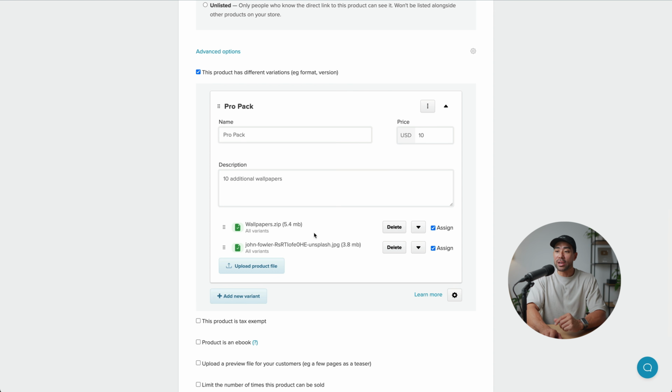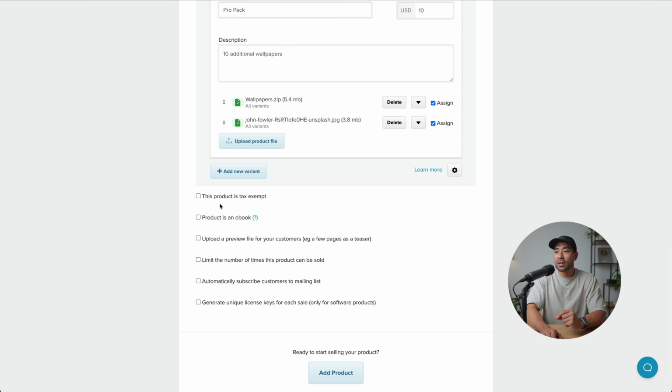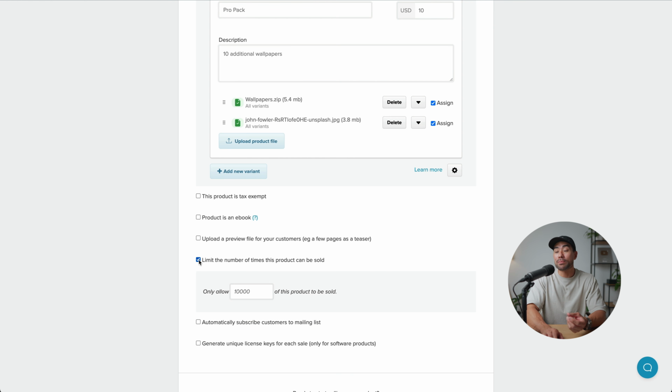We'll stick to one variation for now as a little demo. Down below, you've got things like this product is tax exempt, or you've got product is an ebook, which, I guess, some countries need to be noted, such as the EU. You can upload a preview file for your customers, let's say a few pages of your guide or ebook. Limit the number of times the product can be sold. Let's say you're limiting it to the first 100 customers only.